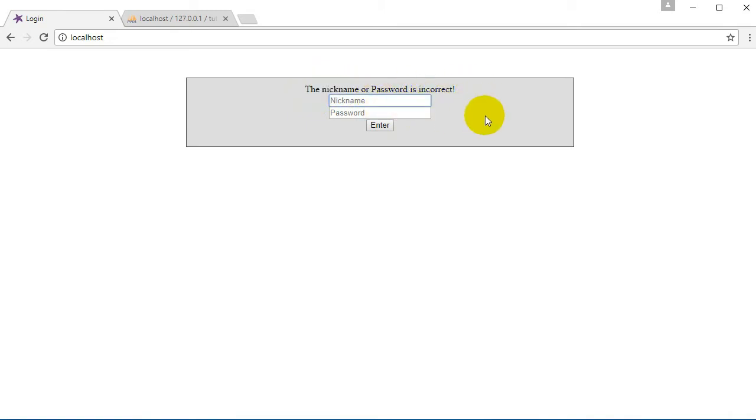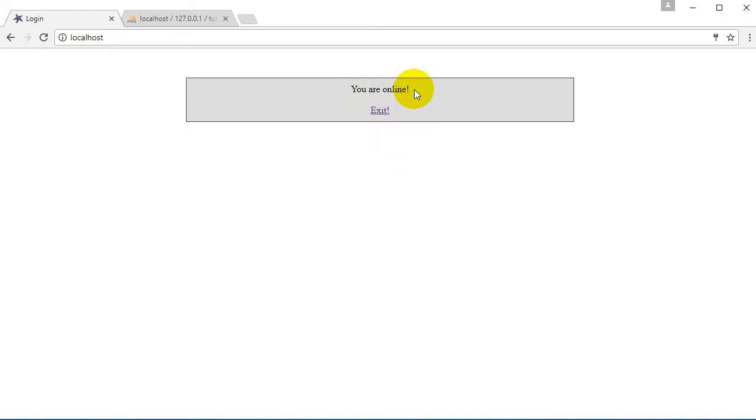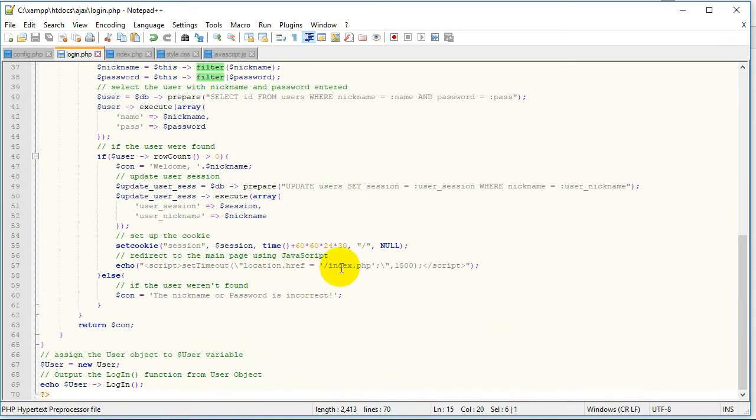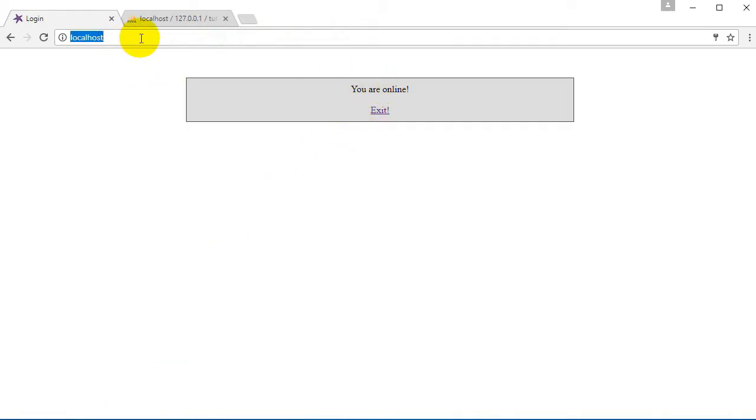Now let's enter the right information from our database. So admin, and the password is admin12, and I will click enter. It tells me welcome admin, and after 1500 milliseconds it redirects me to index.php, and then we have here our exit.php link.